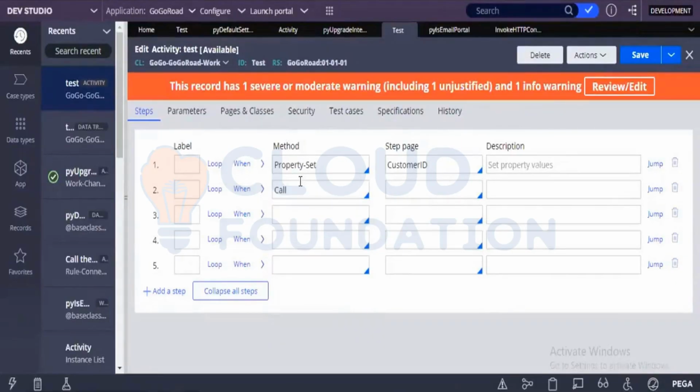Call method. What is a call method? If you want to call one data transform from another data transform, you will use the apply data transform method. Similarly, if you want to call one activity from another activity, you will use a method called Call. You need to mention the other activity name. Suppose I'm mentioning Call, and something called generate it.